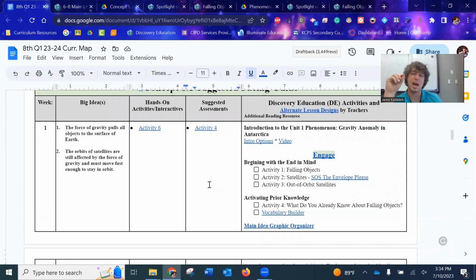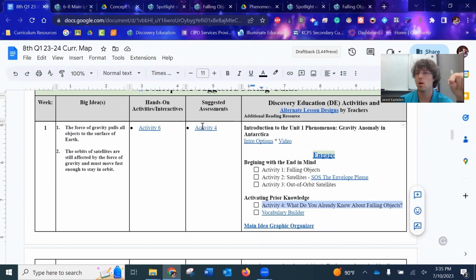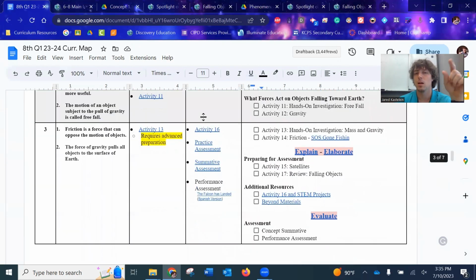These are ones that I actually do suggest that we assign using Discovery Ed, because say activity 4, for example, activity 4 is under engage. This actually asks students questions they haven't learned yet to see what they know. And then in the later assessments, it asks those same questions again. And now I can see, here's what you knew before, here's what you know now, and look at that growth. And if I do that on Discovery Ed, I've got my data right there.